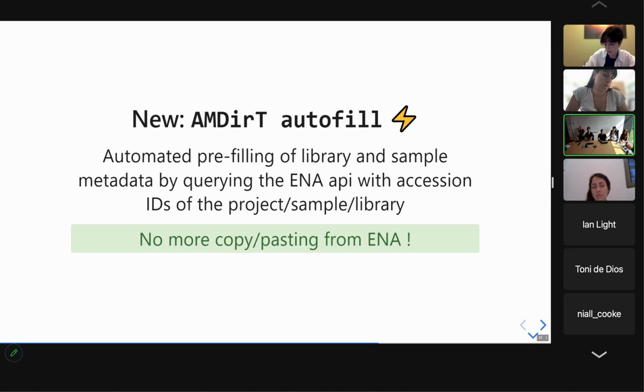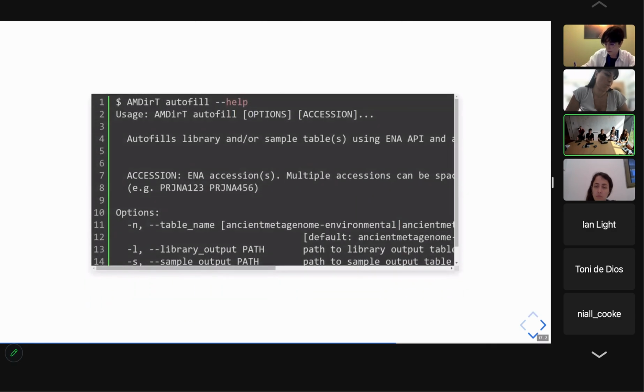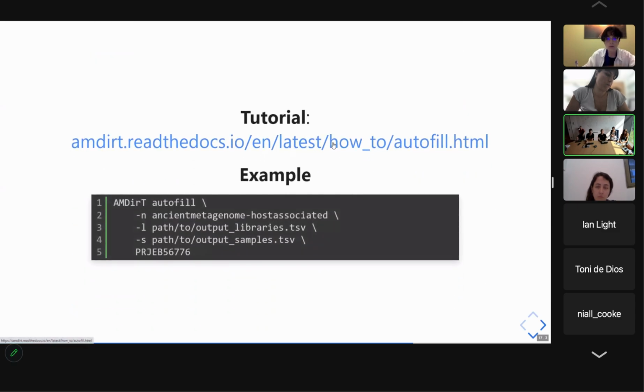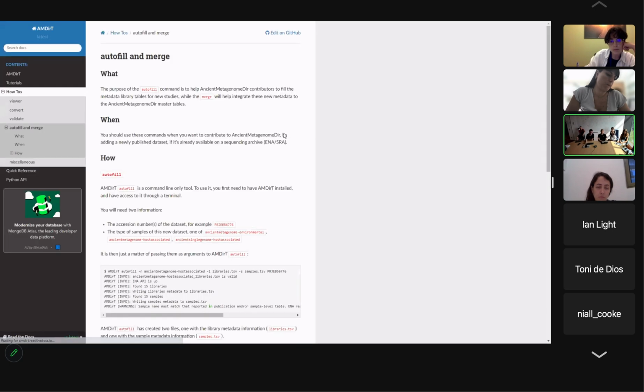You just give it an accession number. It can be a project, sample, or library accession number. And it's going to pre-fill the tables for you. So I think I put the link to the tutorial. So we're going to have a look at the tutorial and the documentation.